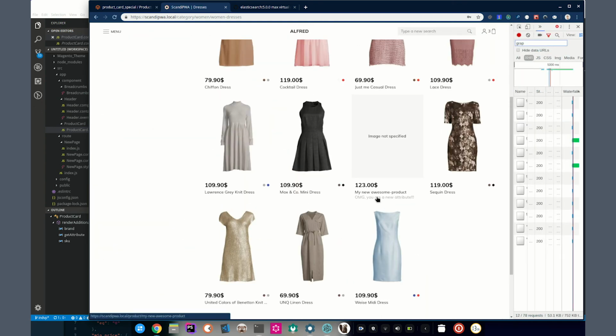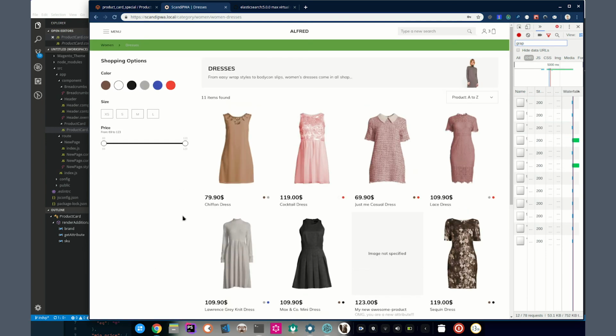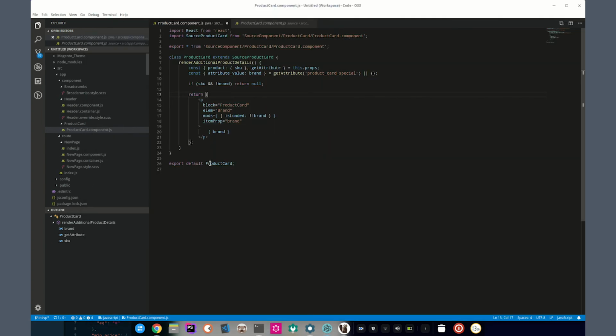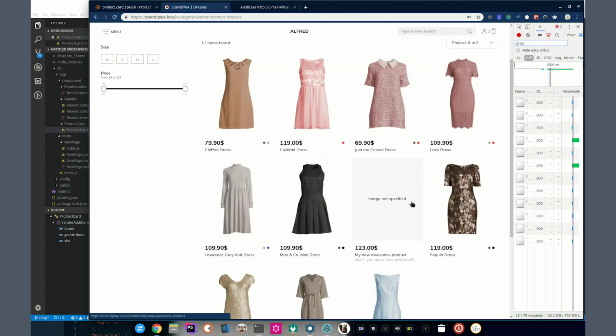And here you go, OMG, you are a new attribute. Great, so we now have outputted our new attribute. Great, this is the most common case where you might want to change something. Thank you everyone for paying attention. This was lesson number 1 on ScandiPWA version 2.0. And yeah, this is how you can work with it.